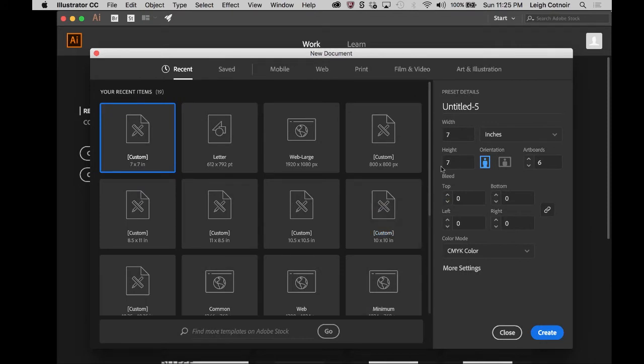You're going to see something that looks a little bit like this. And then what you first want to do is make sure that you've got your width set to 7 inches, and your height is also set to 7 inches. This number is probably going to say 1 where it says artboards. You need to increase that to 6 artboards. If you want more, you can have more, but I'm going to recommend 6. That's what's required. And where it says preset details, right here where I have this highlighted, that's where you can put the title of your file.